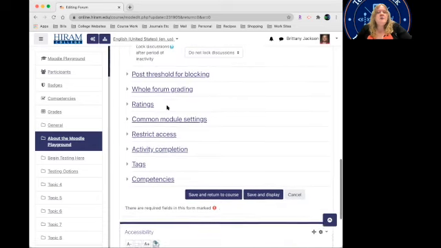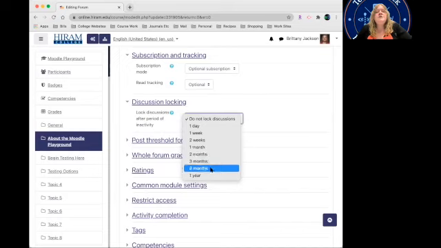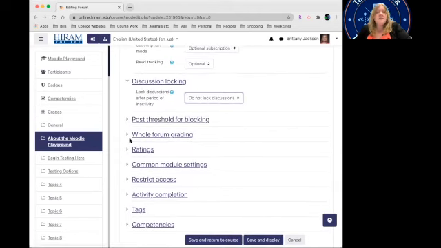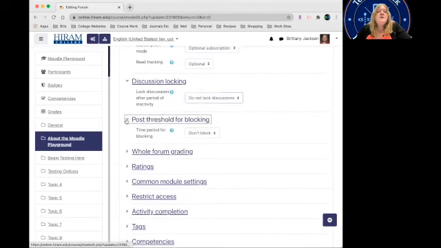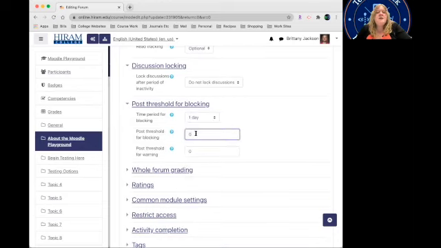Under discussion locking, you can lock the discussion after certain periods of inactivity, and you can choose how long that inactivity needs to be. I tend to leave it as do not lock discussions, if they want to continue to have a discussion after the due date. I'm okay with that. And then there's the time period for blocking. So you can control the timing or the number of posts an individual student can make in a forum. The default is don't block, but if I say 1 day, I can now get these other options.